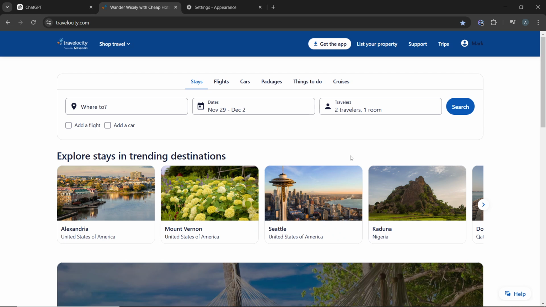Then, go ahead and click on the login or the sign in option at the top right corner of the web page to log in. You can log in using your account credentials. Now, once you are logged in, it's going to take you to this fantastic homepage where you can explore a couple of features to have an exciting time on Travelocity.